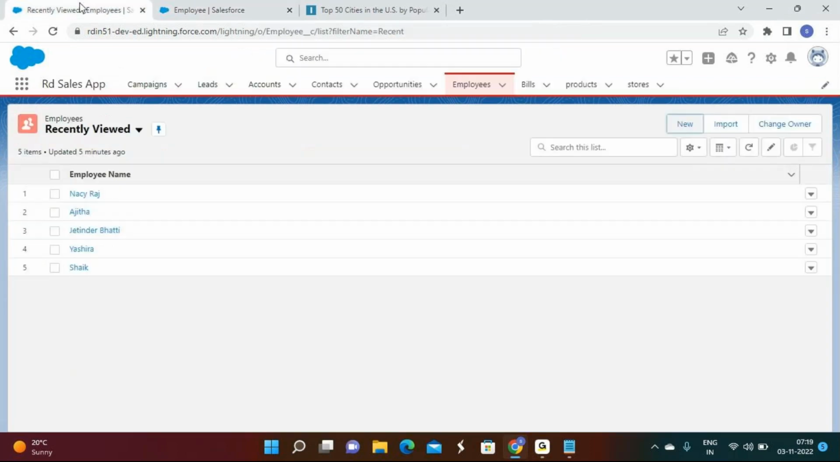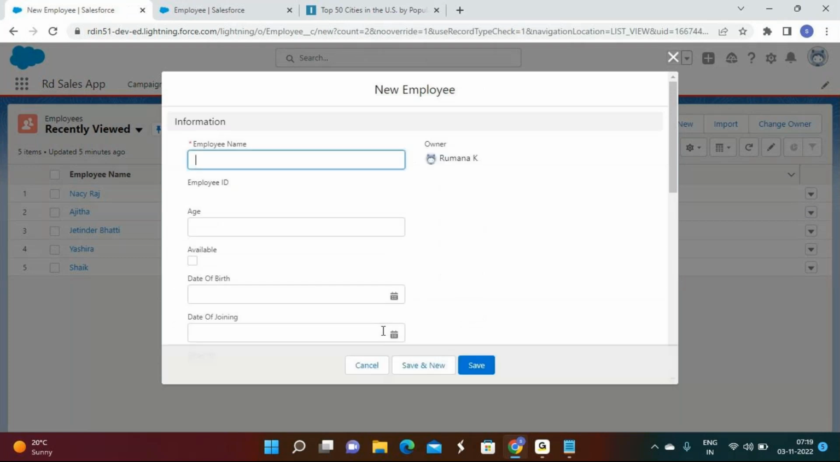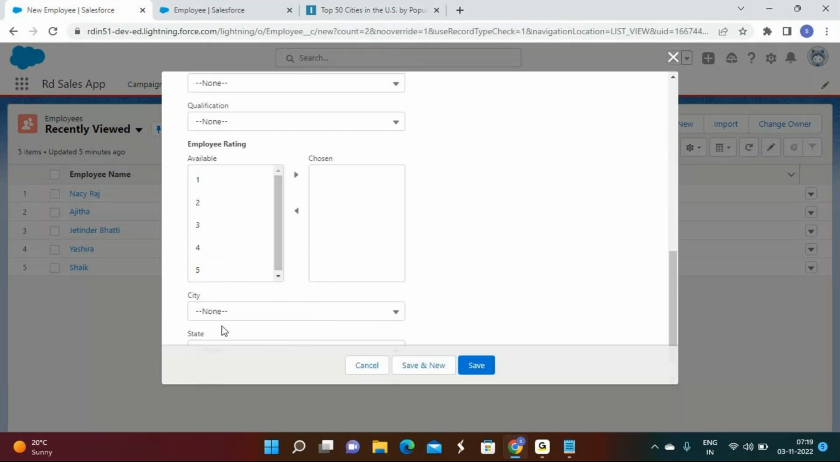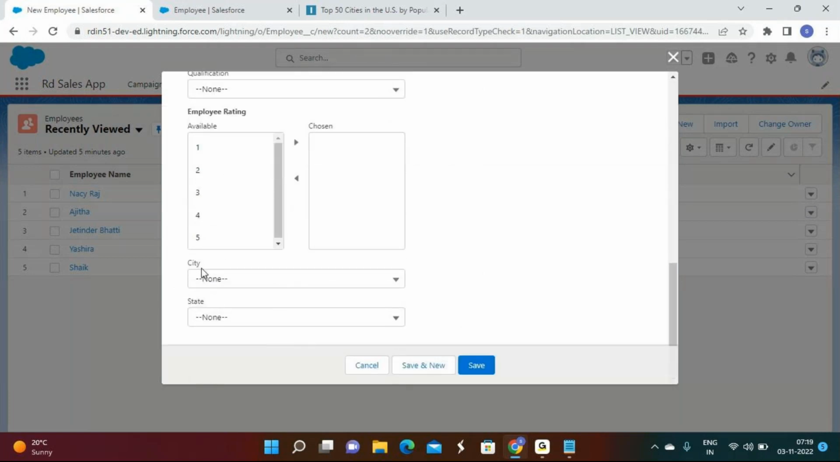Now, what is the controlling field here? When we try to create a record, we are expecting to select the city first, right? So city is controlling, because without selecting city, the state cannot be selected. City is controlling, state is dependent.